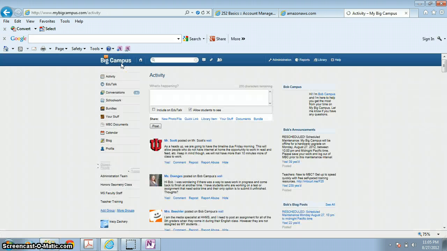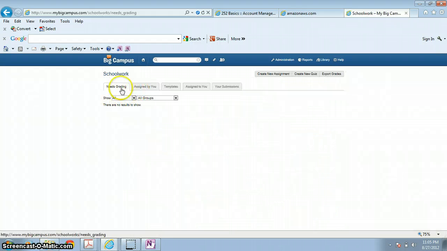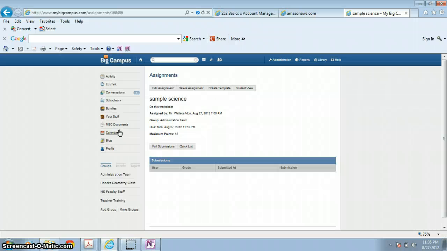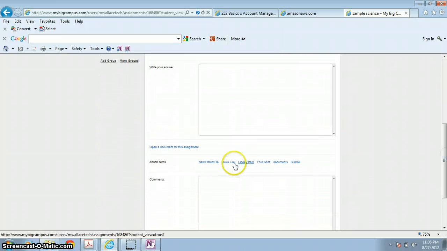If they've created the assignment, which many teachers will in schoolwork, you're going to be able to respond to what they've created. Let's just see if I've got anything in schoolwork. I don't know that anything's been assigned to me. Okay, so let's say, here it is, sample science. And I'm going to look at the way a student would view it. You're going to go down here, and you could do the same thing. You could say in here, find my worksheet attached.